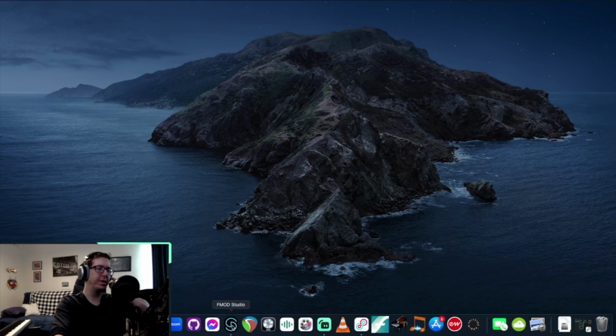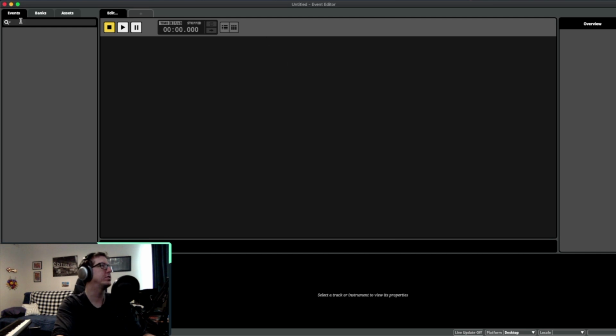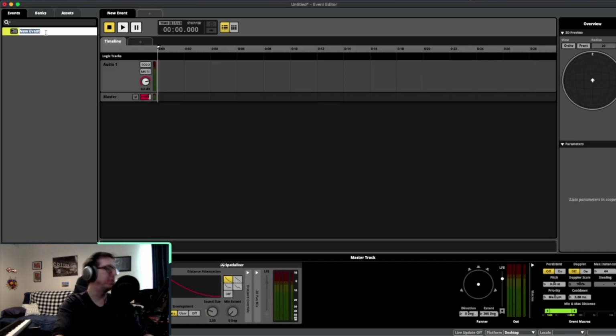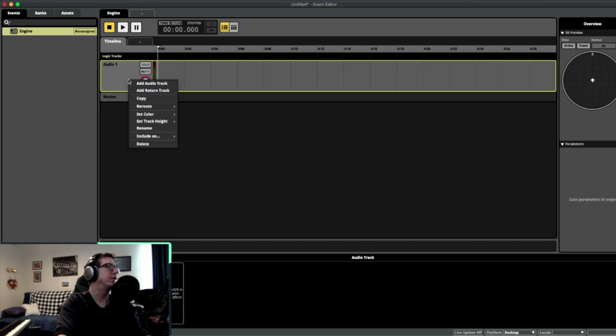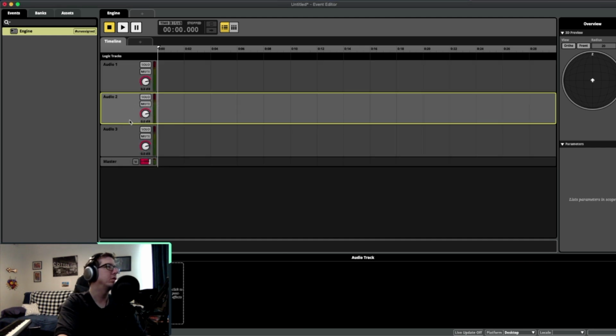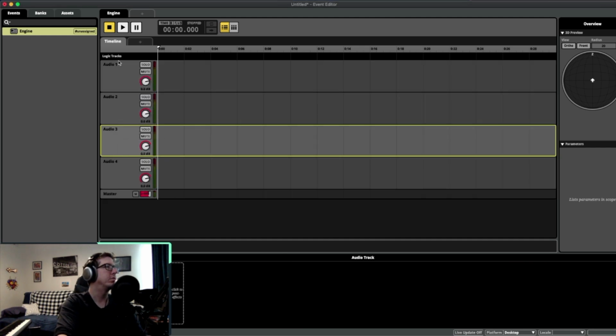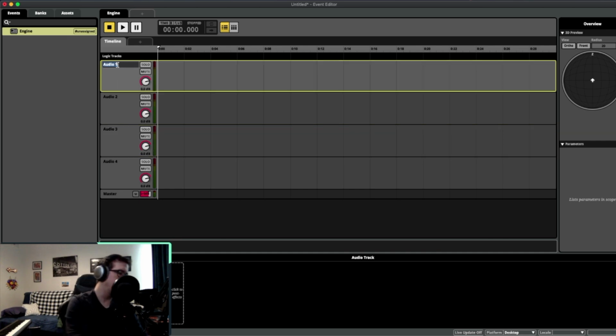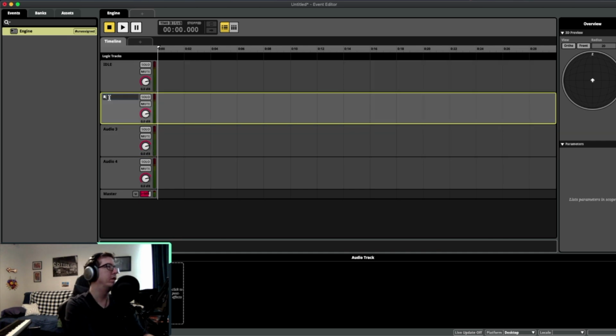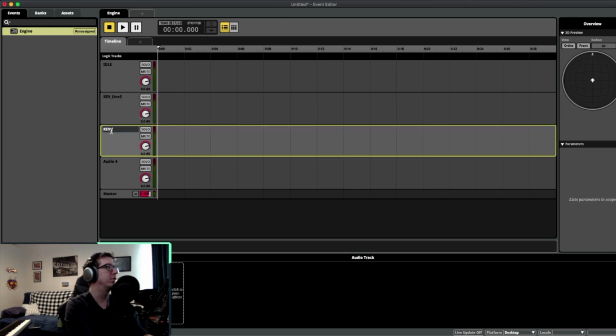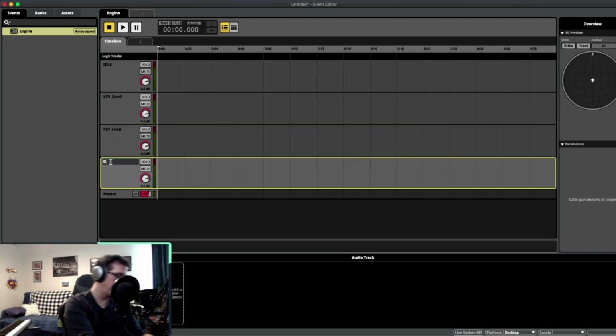Open up FMOD. Let's do a new project, and we create a 3D timeline. We'll call this engine. I already exported those logic files. First, we're going to put in new tracks. So we want 4. We will call this idle, rev_oneshot, rev_loop, dirt.